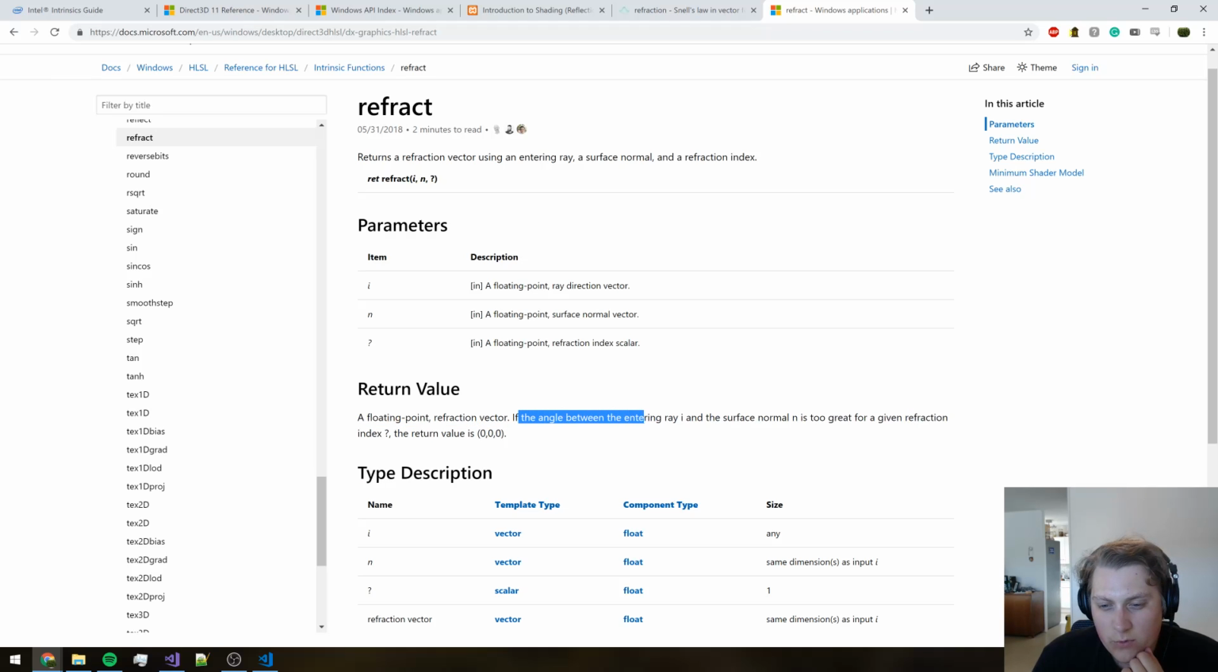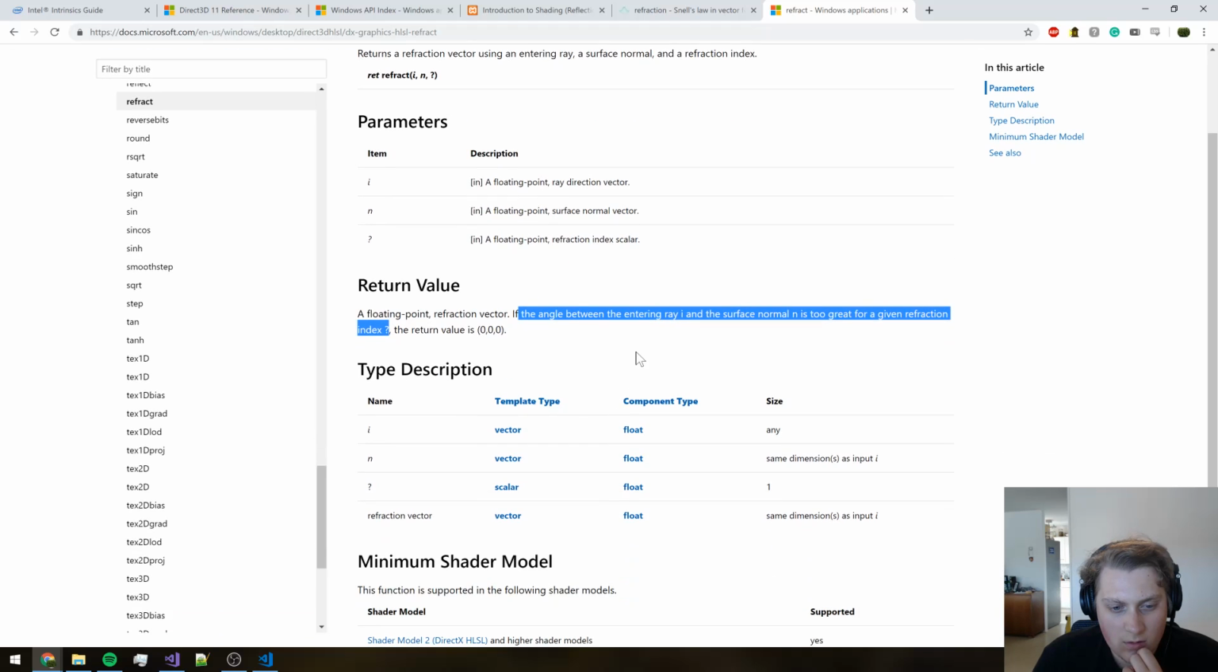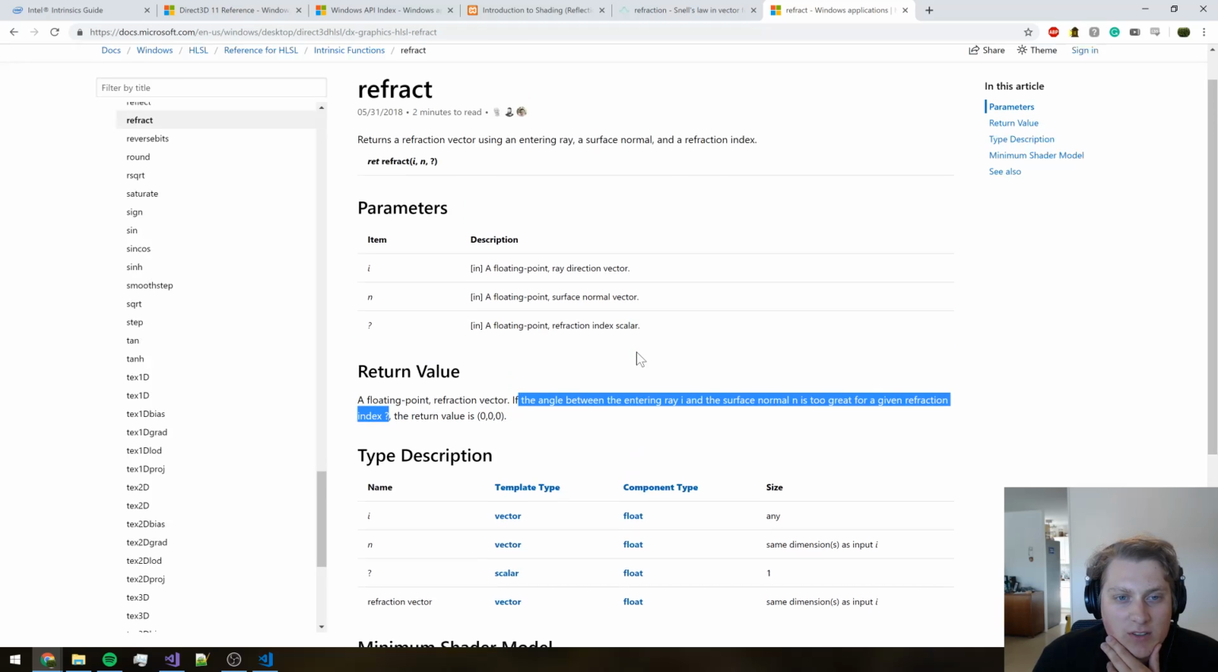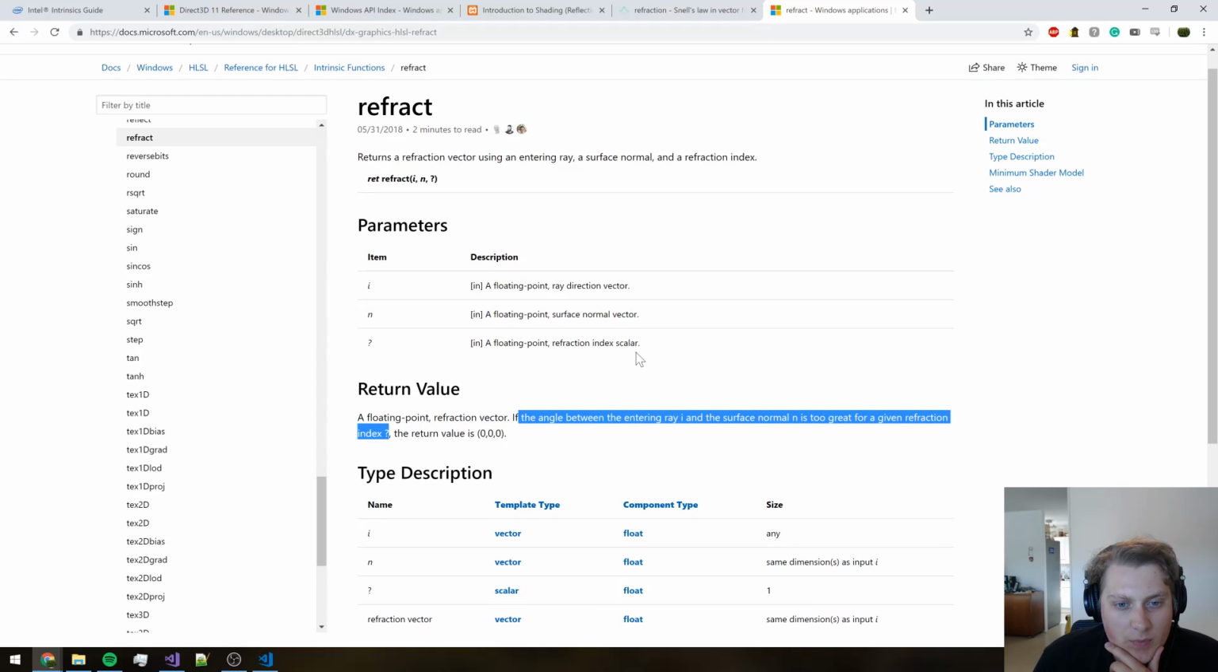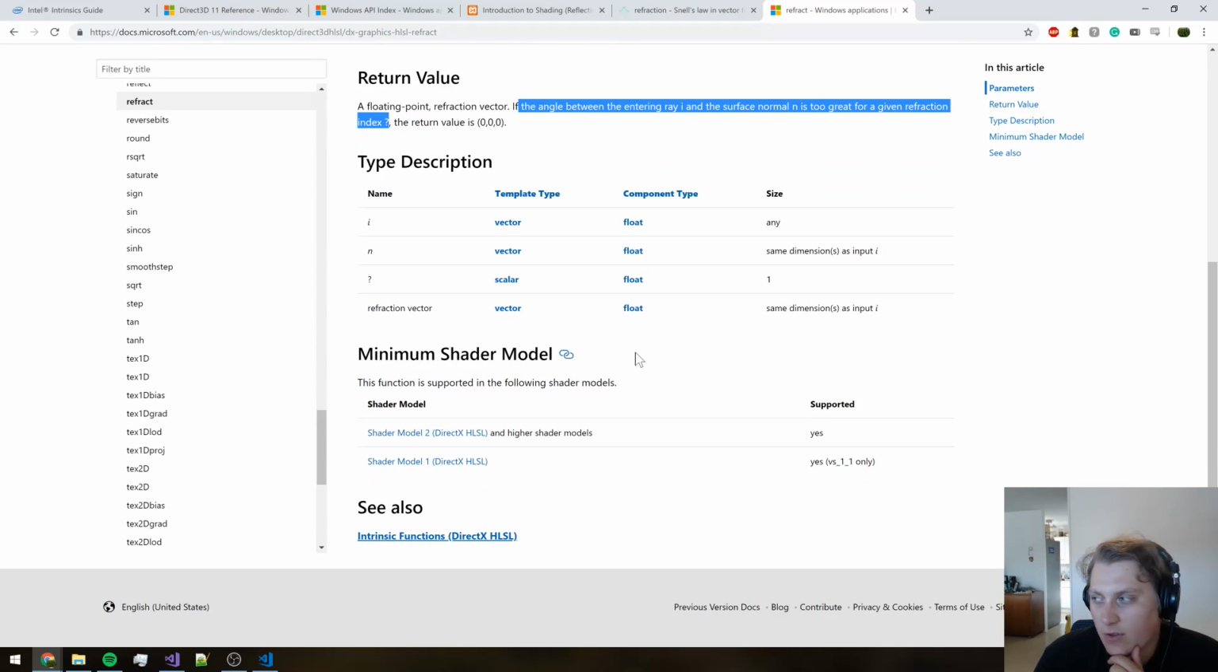If the angle between the entering ray I and the surface normal n is too great for a given refraction index. So is this just the refraction index of how we're coming in?